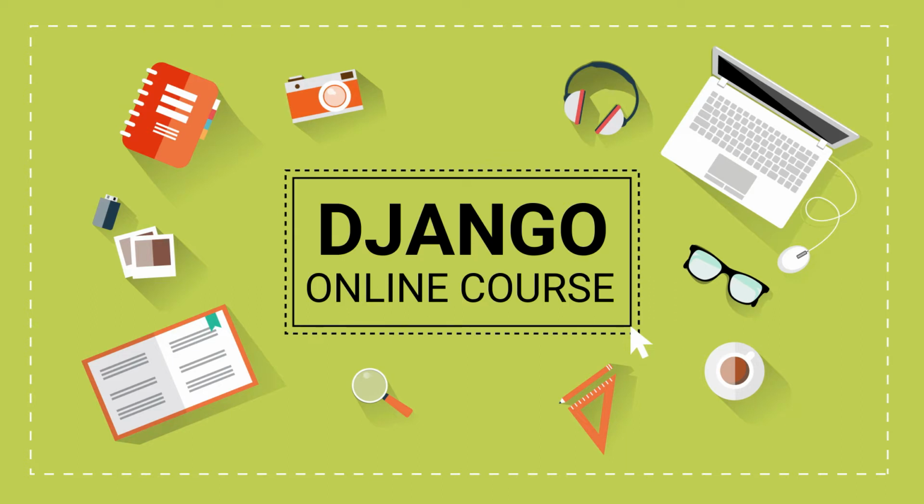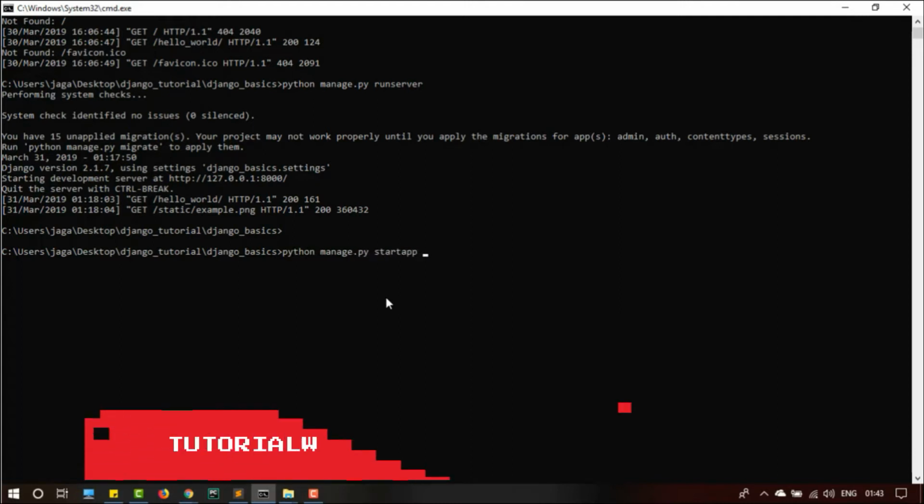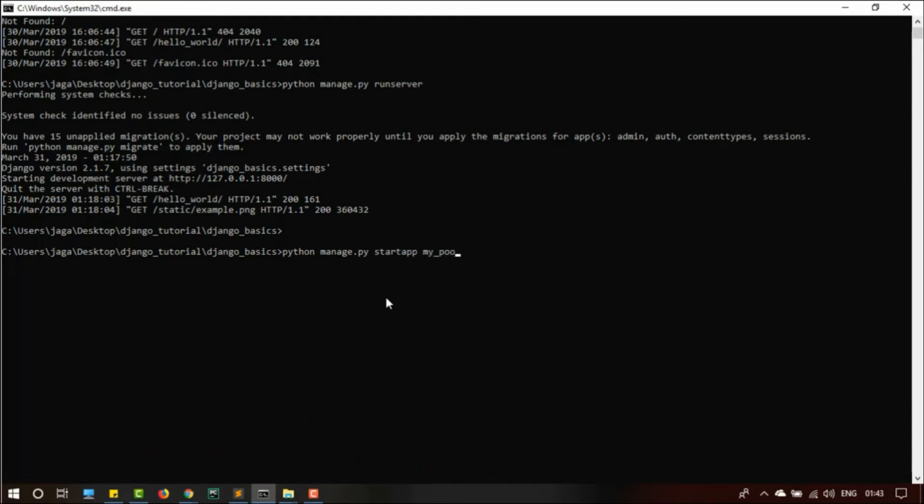For that, let me pull up my command prompt. This is my command prompt where I'm writing. Let me make it bigger. For creating an app, we have created another app called Hello World. Similarly, we are going to create our portfolio app. For that, I am going to write python manage.py startapp. My app name will be myportfolio. You can give anything, but I am going to use myportfolio. Now this app is going to be created.